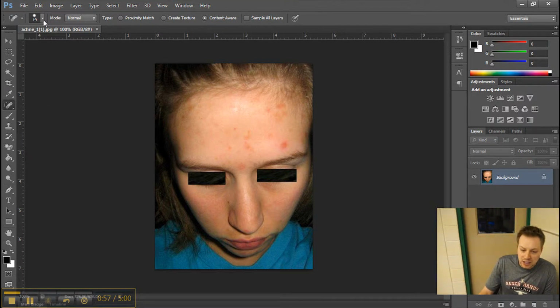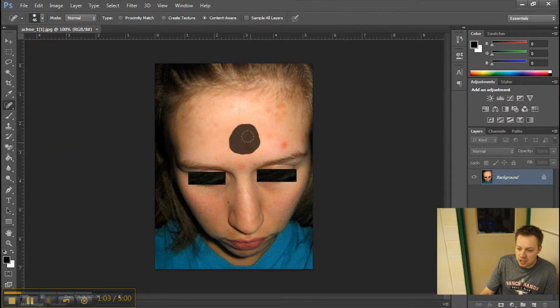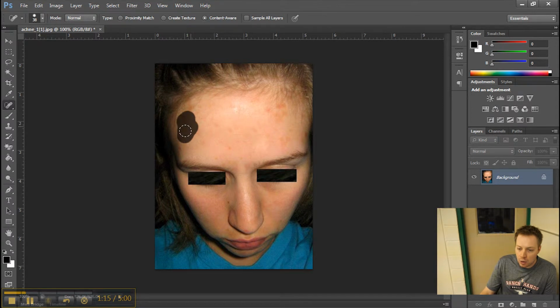So I've got the spot healing brush tool. I'm going to make my size a little bit bigger. And you can see that all you really need to do is just click and drag and let the mouse go, and it automatically cleans up those blemishes wherever you click. It actually kind of blends them into the surrounding area. Make the size a little bit smaller maybe, and I can go around and just clear up as much of her face as I can.